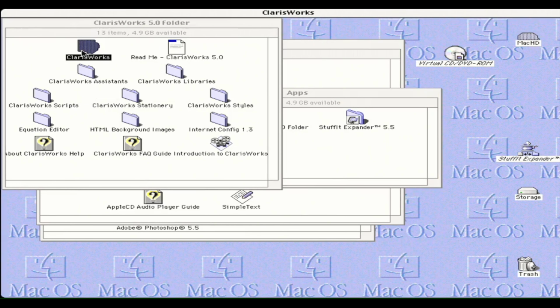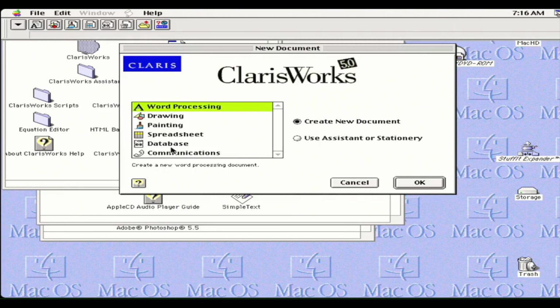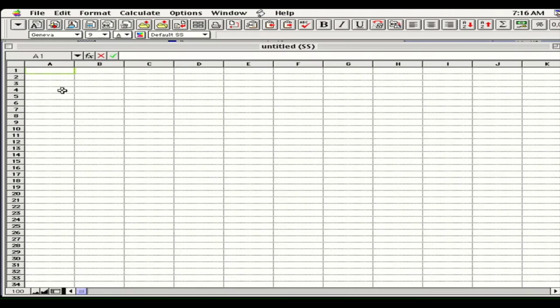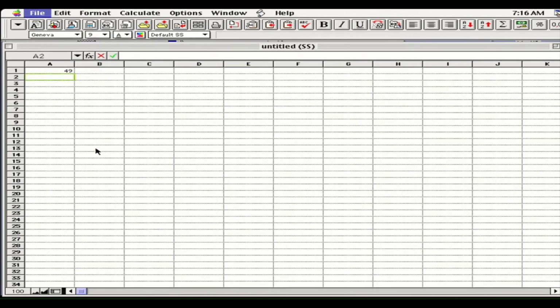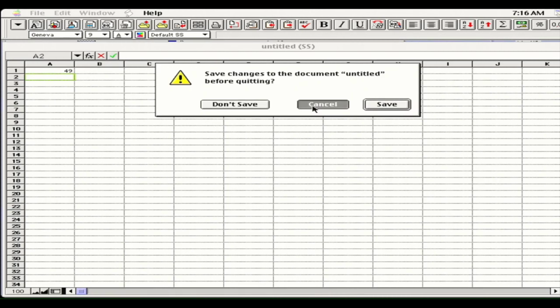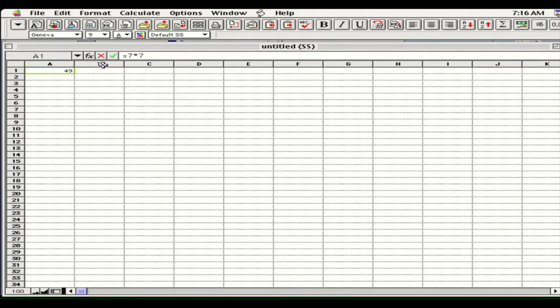Okay, let's open up ClarisWorks again here. Once it gets loaded, we're going to check out spreadsheets. So we'll click OK here. Alright, well this pretty much looks like a standard spreadsheet program. Let's see if it'll take an equation. Equals 7 times 7, 49. Hey, look at that. It seems to work perfectly. Alright, let's go ahead and quit out of this. And no, we don't want to save it. You know what? Hold on. Let's see if we can change some things.